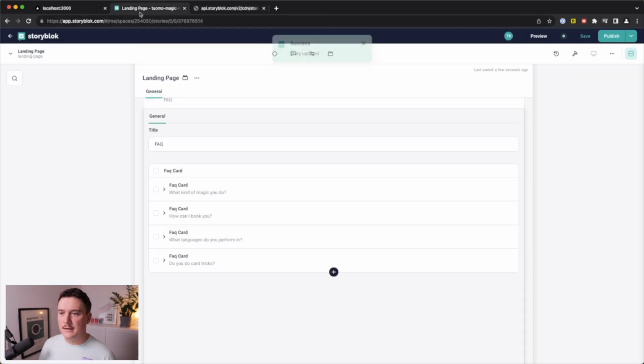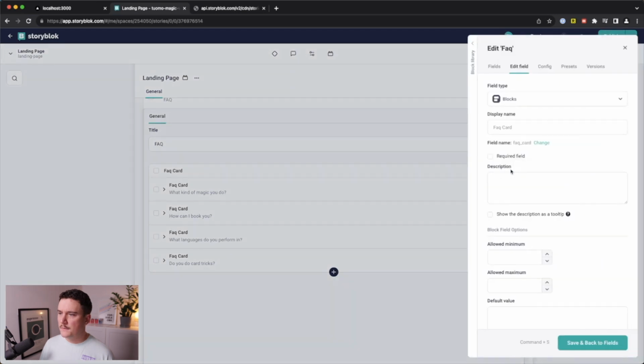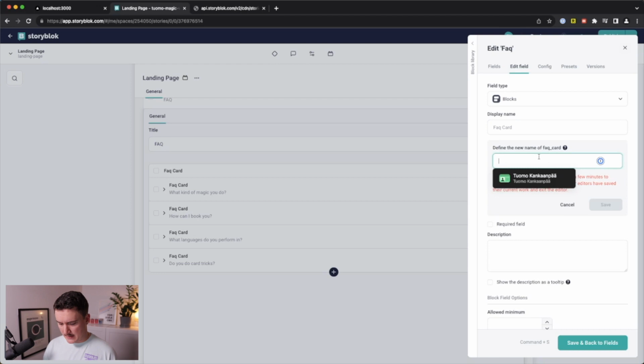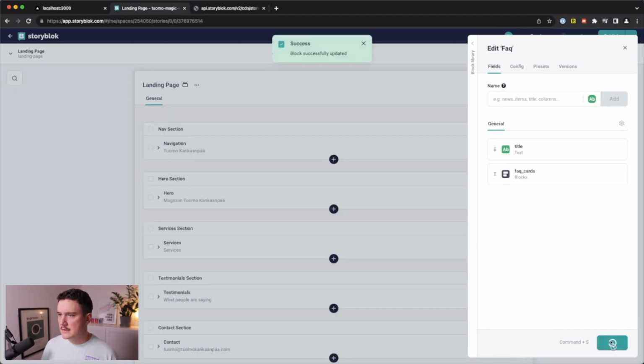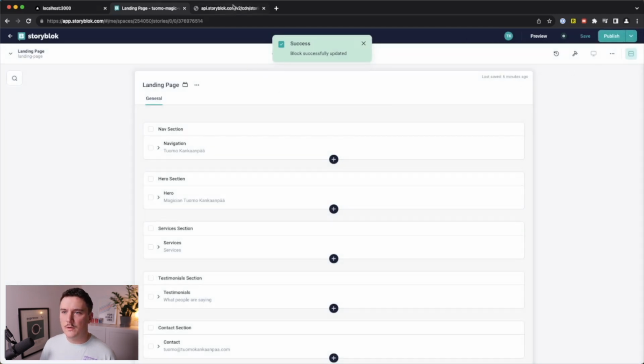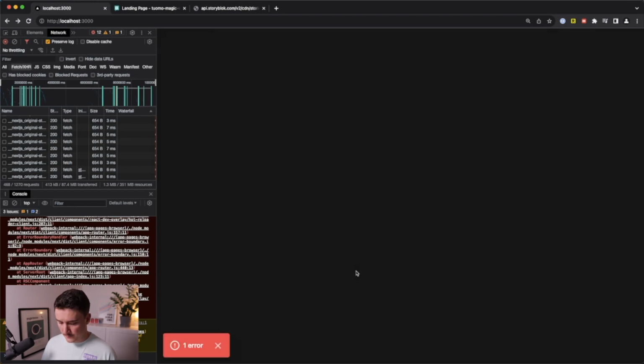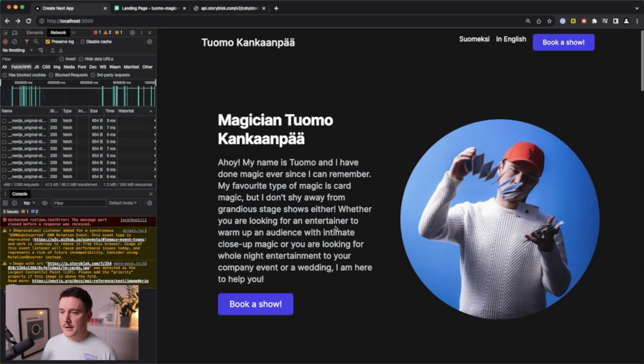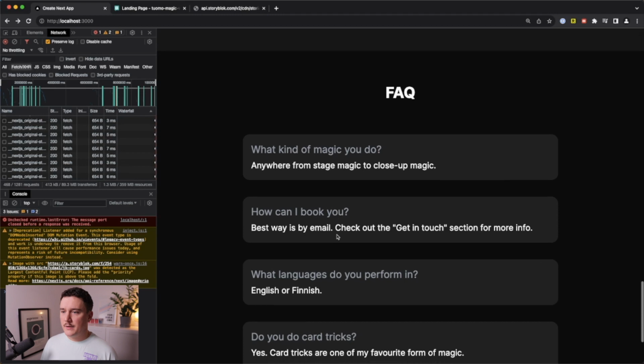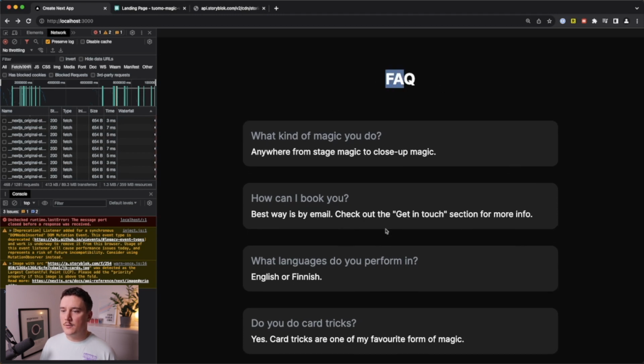So let me just go to the Storyblok and click the edit field icon for the FAQ card field. And over here we have the field name. So I'm just gonna click change and name it as FAQ cards like this. And let's save it and save, and we can close this. So now if we check the JSON again, we can see that it updated the field name to FAQ cards. So now our application should work also. So if we refresh the page, looks like it's working. So let's scroll down and we can see we have the FAQs down here correctly.